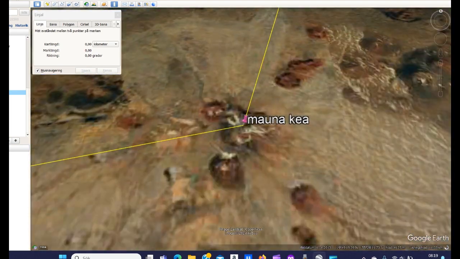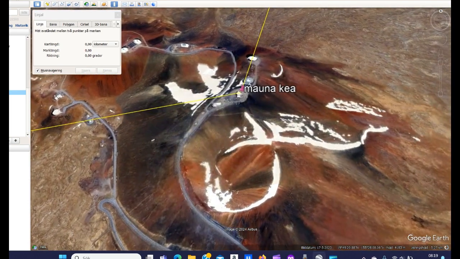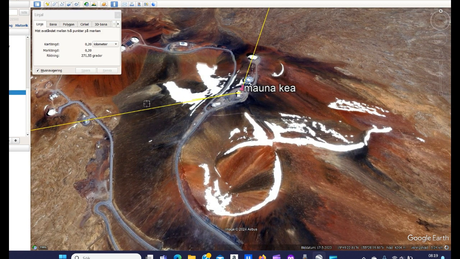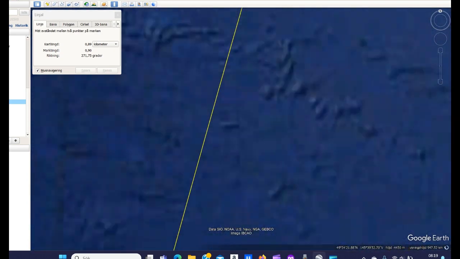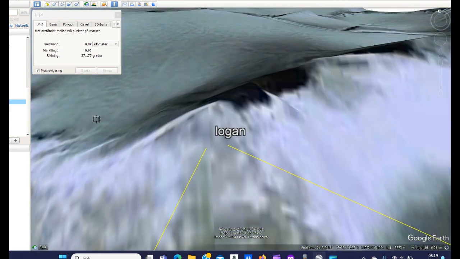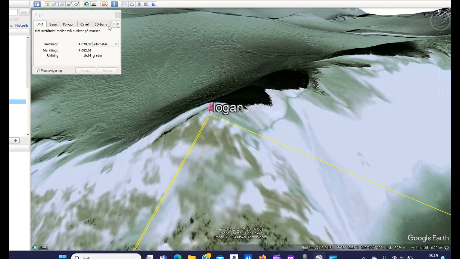And here we have then the very peak of Mauna Kea, where there is an observatory here. And we measure from there to Mount Logan, the second highest in North America. And here we find the distance. If you look in the little measure tool here, we find the distance of just around 4,682 kilometers. 4682 in kilometers.